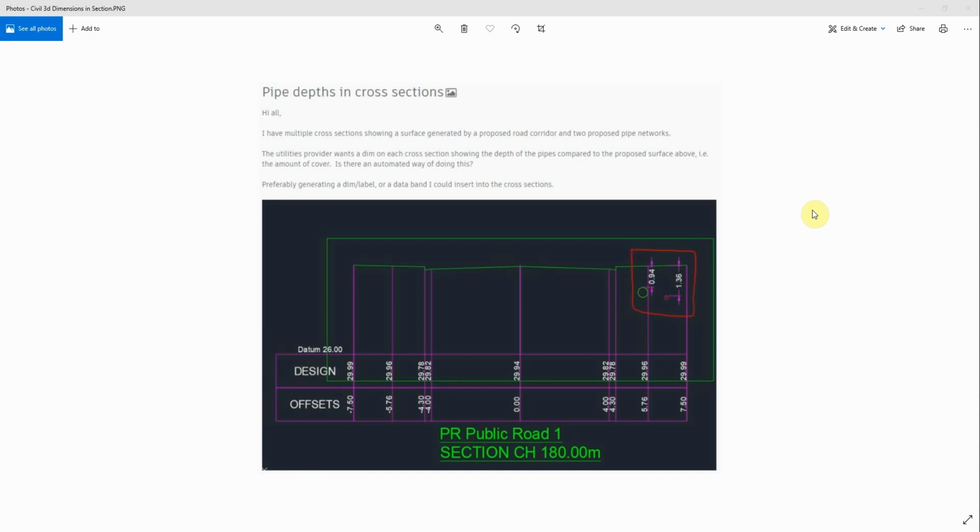Hey guys, in the previous video we learned how to add a Civil 3D dimension for the pipe depth from the respective surface to the pipe top. In this video we're going to learn how to show the same information under bands, which is the clear cover or clear depth, reflecting on the band style, which is not available in Civil 3D. So we're going to learn how to do the same thing.